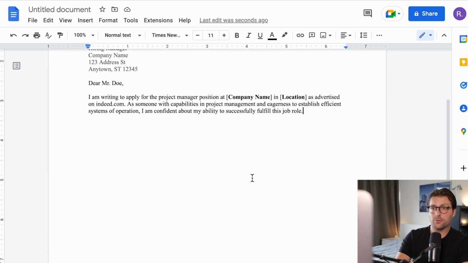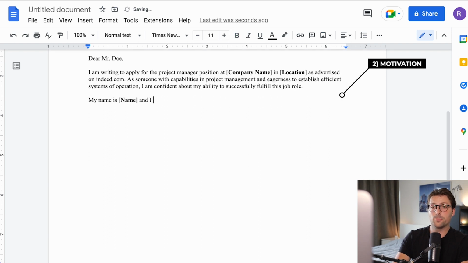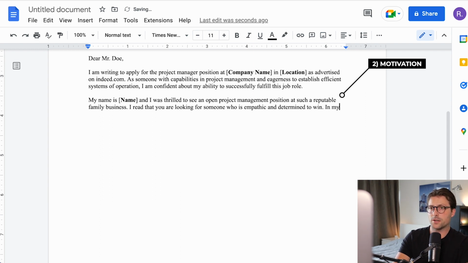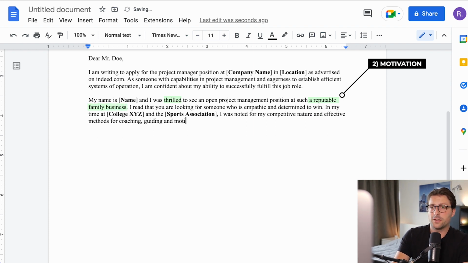In the second paragraph, you shortly introduce yourself, followed by your motivation for the job opportunity. Show that the position that you are applying for is important to you, and try to answer questions like what triggers you to work as a project manager, and or why do you specifically want to join their company. In this paragraph, I do so by using words like thrilled, or by showing that I actually know that it is a reputable family business in the area. So do your research by visiting their company website, Facebook or LinkedIn page.